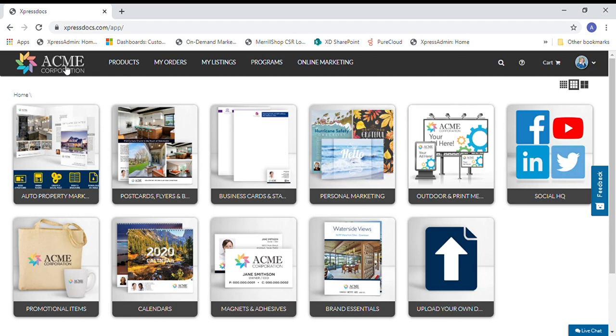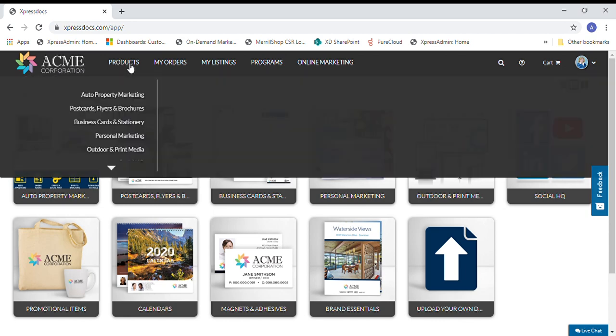To the right of that, we have the products cascade, and when you hover your mouse over this, you will see the category of products and programs that are available on your storefront. For example, we see auto property marketing, which is a program that we offer to our customers, postcards, flyers, and brochures, etc. And as you hover your mouse over each of the categories, you will see that it expands to show you subcategories to the right of that.